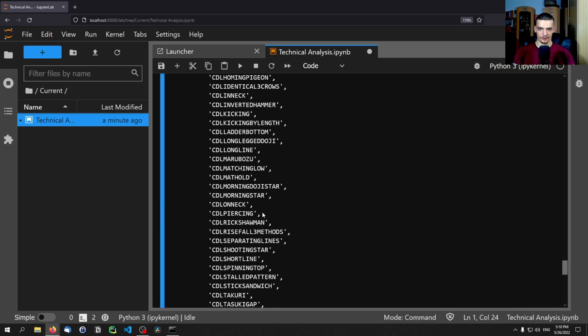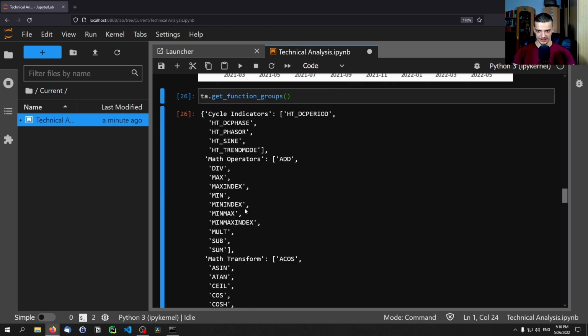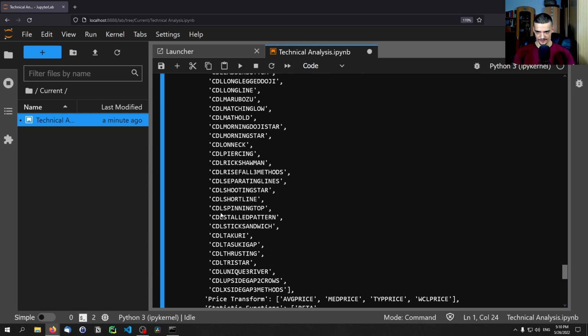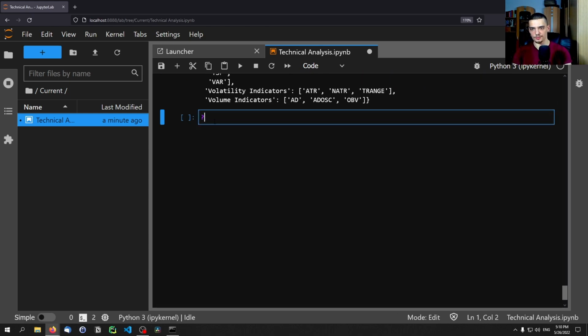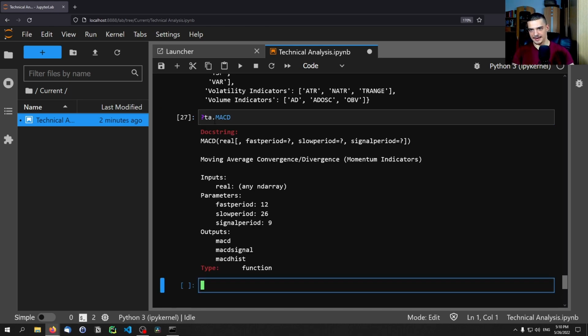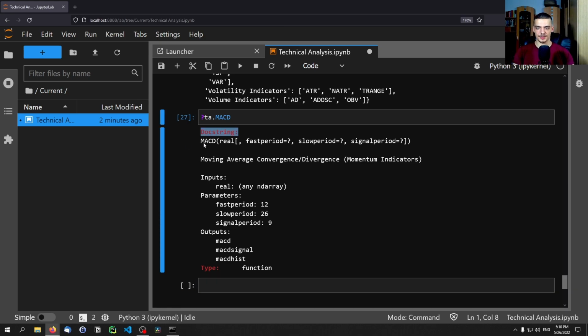And if you want to know how a function works, you basically just get that function. For example, we're going to go now with MACD. You use a question mark, you say ta.MACD, and then when you run this, at least in a Jupyter notebook, you get here the docstring. You see, okay, MACD is this function here. It is the moving average convergence divergence, which is a momentum indicator. This is the input. Those are the parameters with the default values, and this is what you get as an output: MACD, MACD signal, MACD hist.